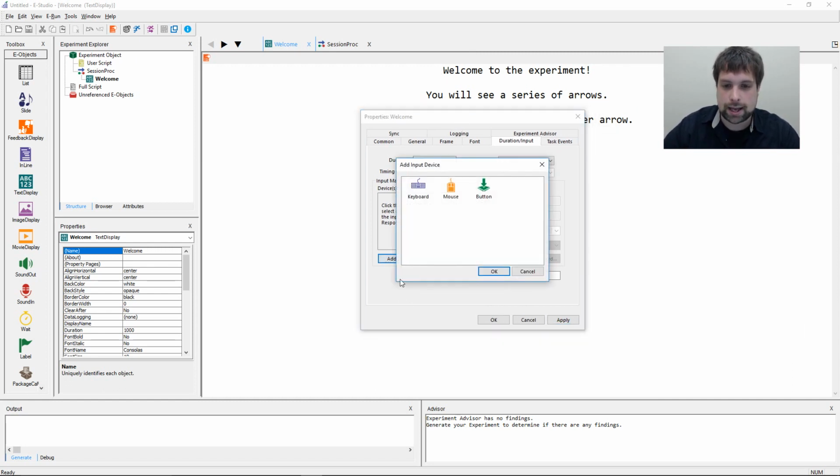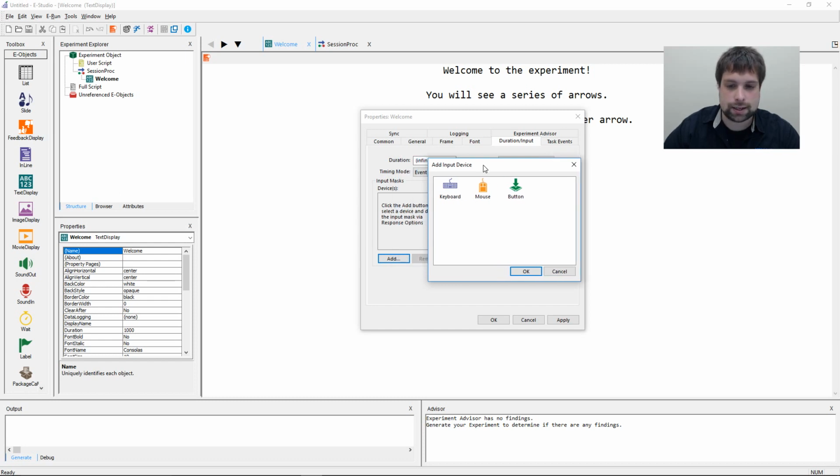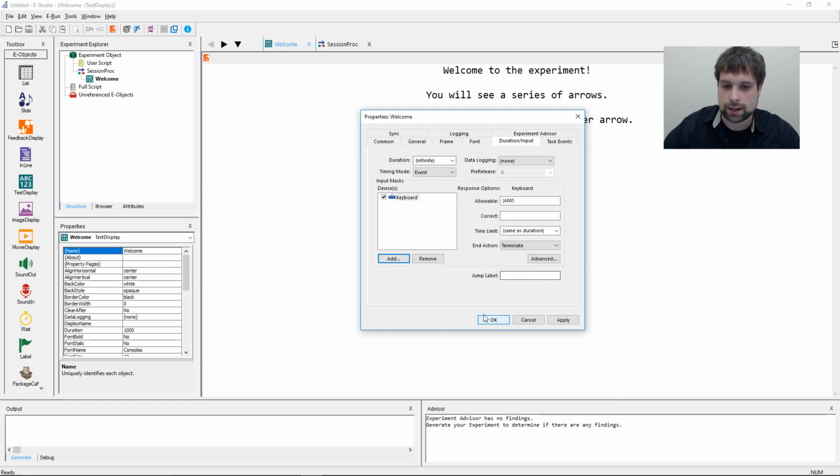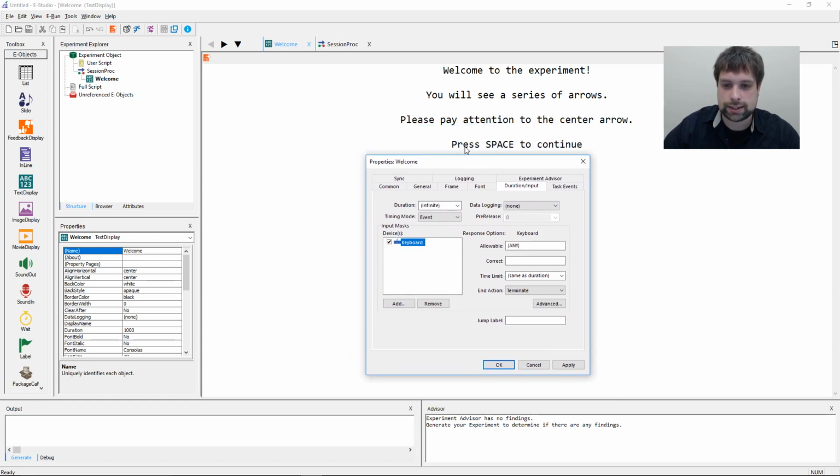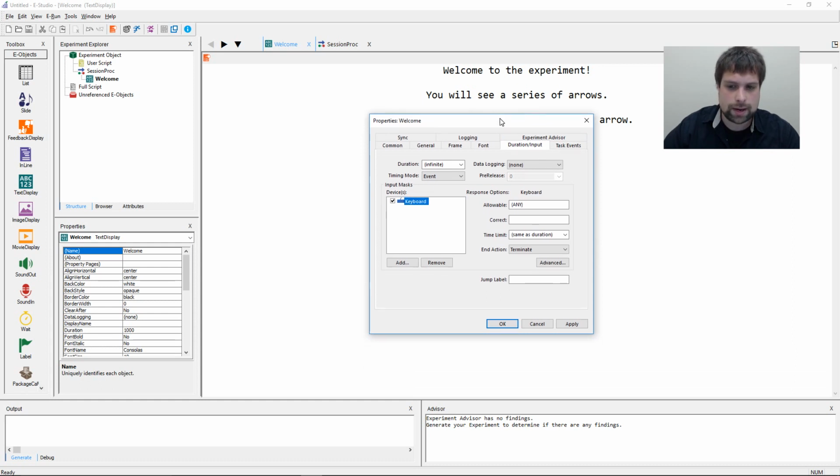So go ahead and click Add. And in this instance, since I said we were going to respond with a keyboard, I'm going to click on Keyboard, and I'll click OK. I add a keyboard there. And if you look at my instructions, it says press space to continue. So I'm going to change my allowable from any to space in curly brackets. This is how we denote keyboard responses using the space bar in E-Prime. It's just curly brackets with the word space in between them.